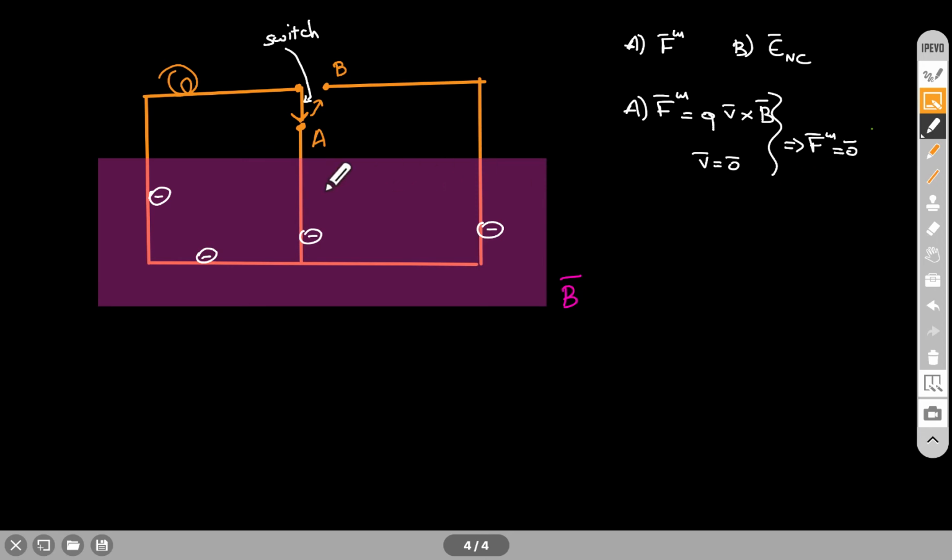Magnetic forces cannot result in a current flowing in the wire. In any case, whether you switch from A to B, or you leave it always at A or always at B, no matter what you do with the switch, the velocity of the mobile charges is 0, the magnetic force is 0.